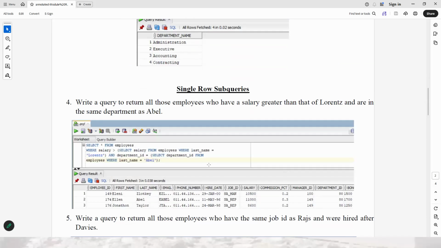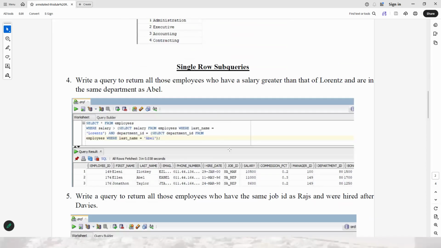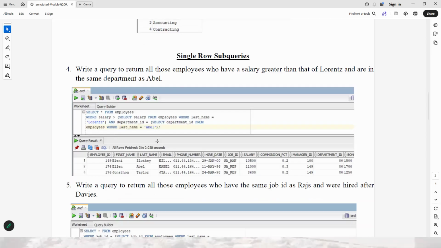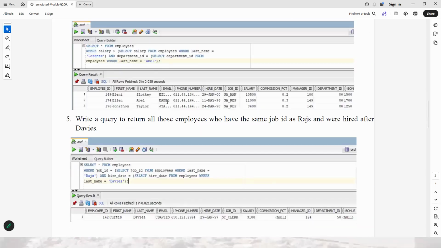Write a query to return all those employees who have a salary greater than that of Lawrence and are in the same department as Abel. Yes, that's two subqueries in your where clause. Select from employees where salary is greater than that of Lawrence, and in the same department as Abel. And you see it's an AND operator. Pretty straightforward. I think most people got that.